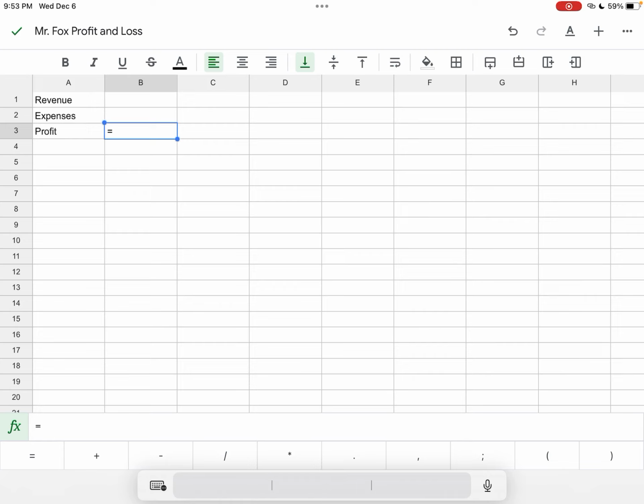So in B1, I'm going to make that be my revenue. So for this calculation, I'm going to say whatever is in B1 minus whatever is in B2. Now, nothing is there right now, but when I get something there, it will take whatever that number is and it's going to do math with that. It's going to take B1 and then it's going to subtract from B1 whatever is in B2.